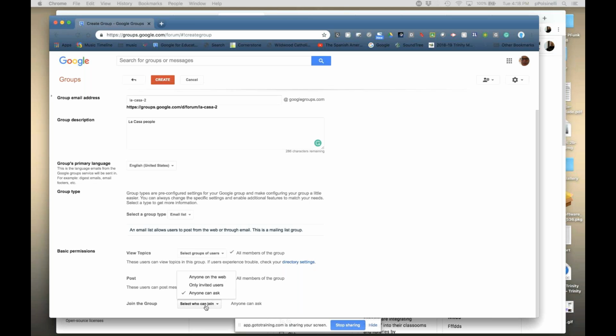Anyone on the web can join. That just means anybody who wants to go on the web can put themselves in the group. Only invited users is basically a private group. The managers of the group have to invite the people individually to be part of it. And anyone can ask is kind of like making it public, but they can't join the group unless they ask, and then the group administrators can either permit or not permit the person into the group.